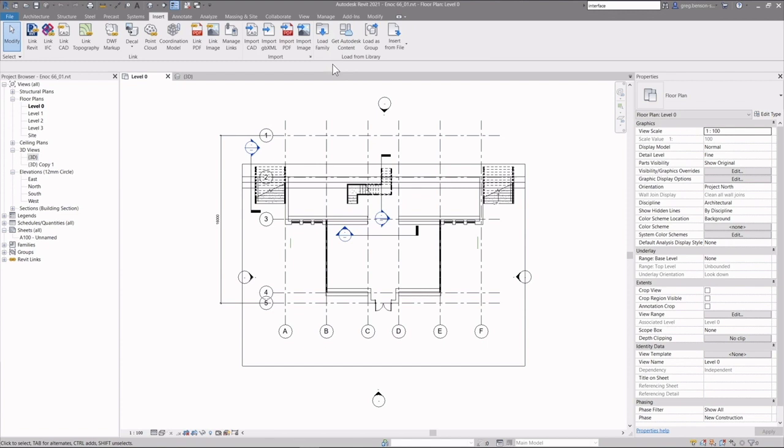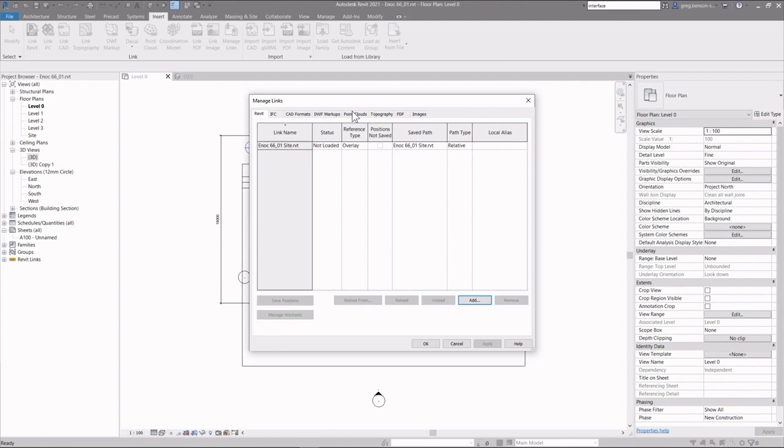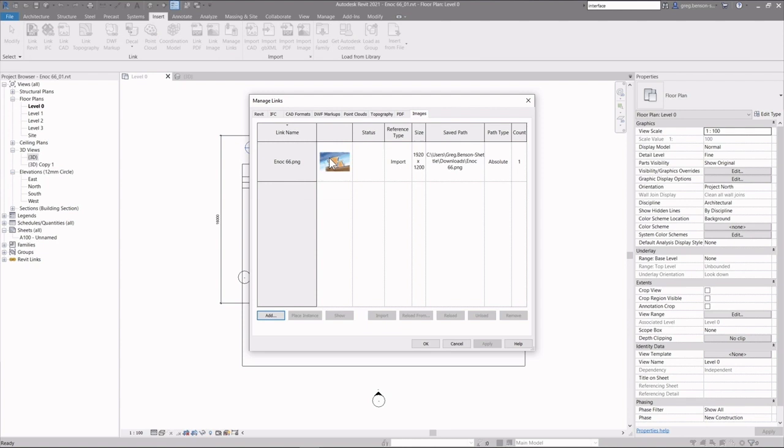Also, some other ribbon changes. You may notice that we no longer have a manage images button, because now all of these have been included in the manage links tab. So if we find manage links, take a click on there, and in here we'll be able to see that we can now have images and PDFs.